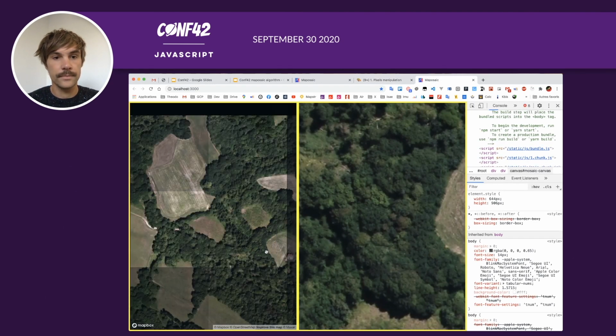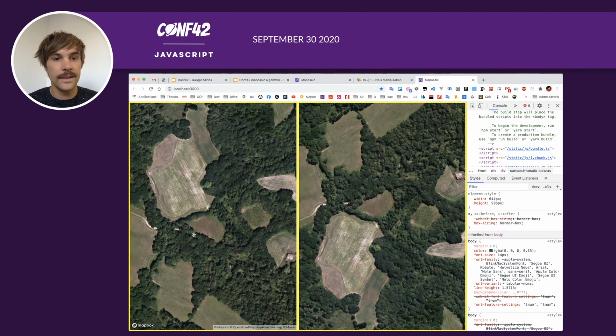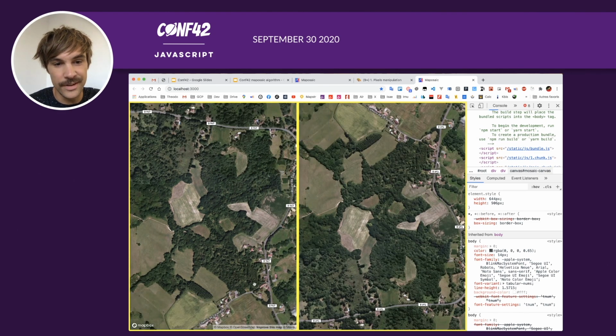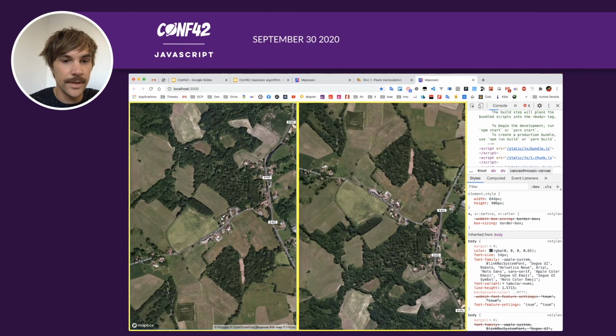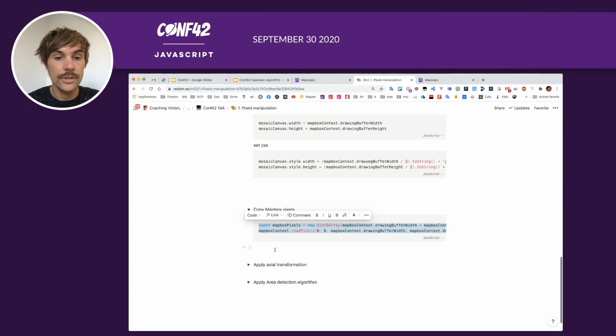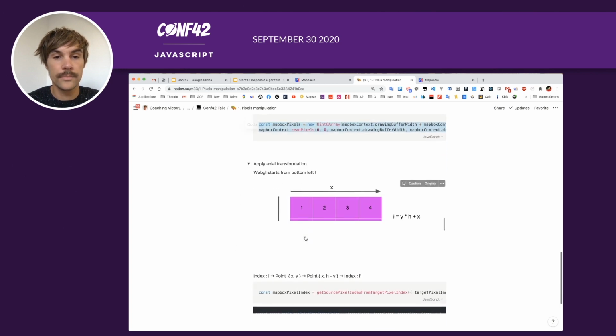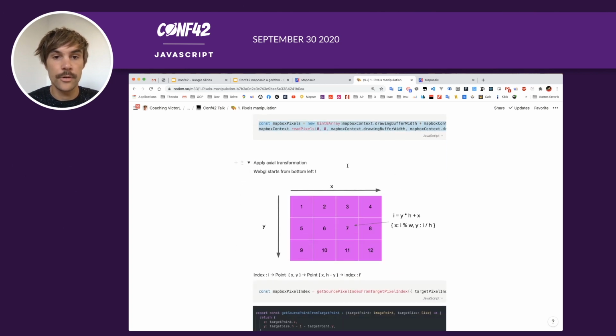Okay, nice. So it's not actually done yet, because you see the street name here is written on the opposite side. This is because the WebGL convention starts in the bottom left. So we need to apply some transformation to our pixels.